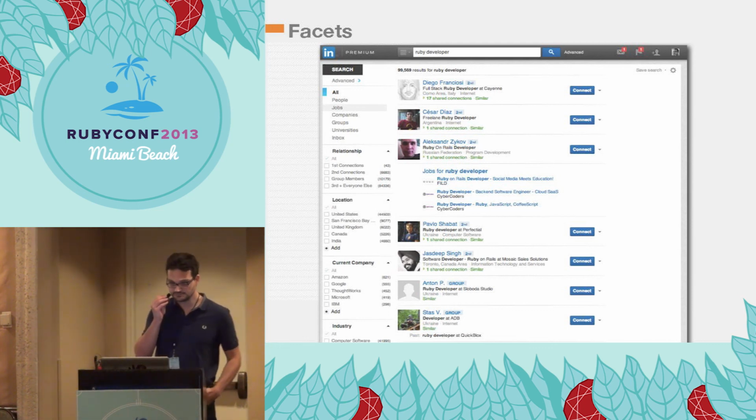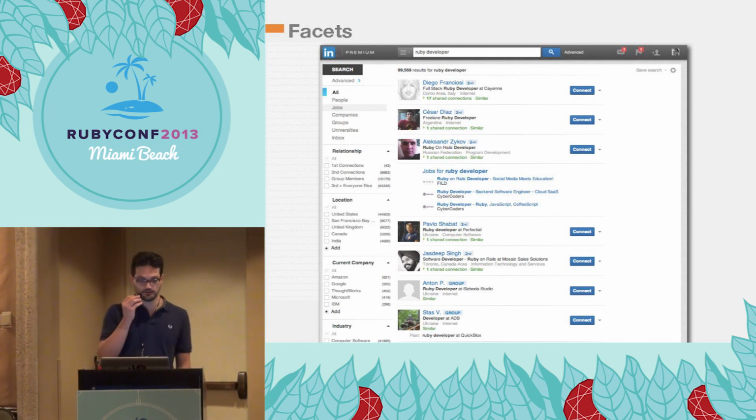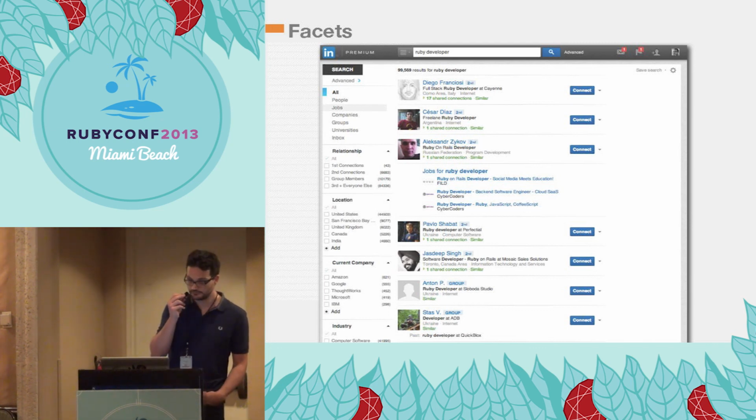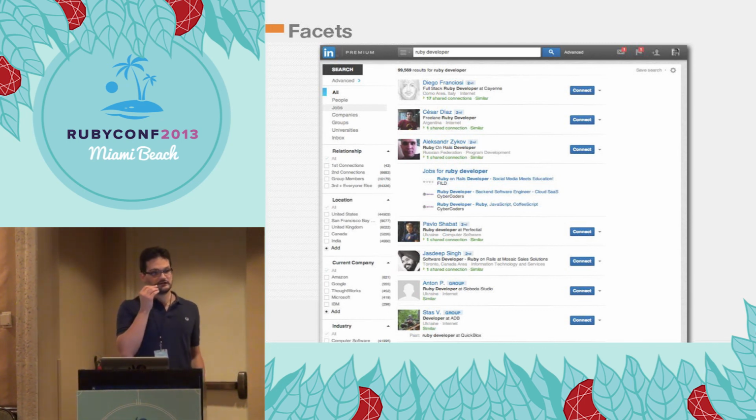So let's iterate again, and let's make the search interface a little bit more professional and strong. Let's talk about facets. Facets are a way to organize your results so that when you search for something, in this case it's a LinkedIn page, and you search for a Ruby developer, in our result set we can have a certain amount of categories. For example, in this case, relationship, location, current company.